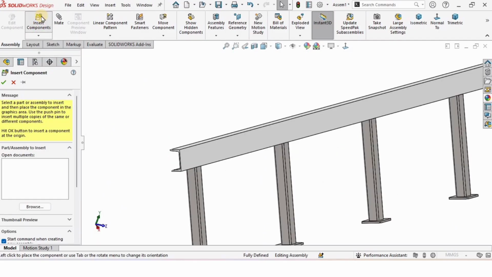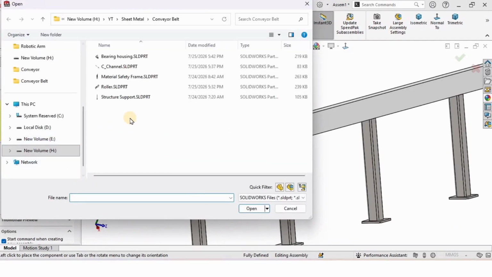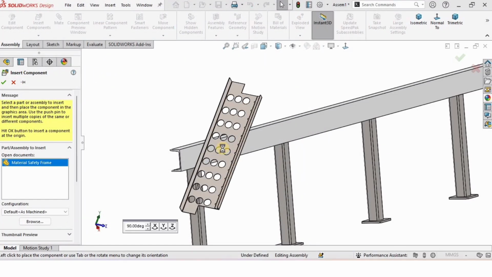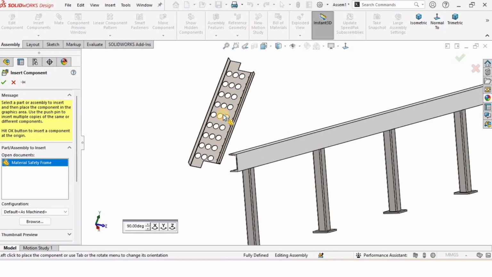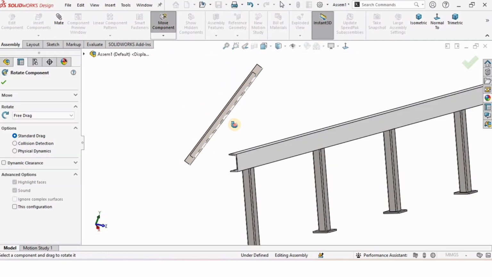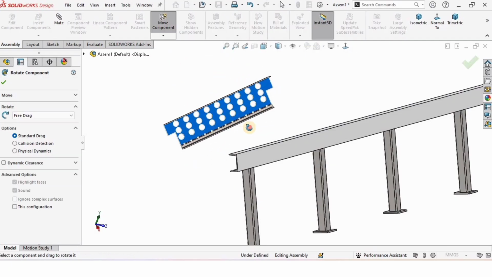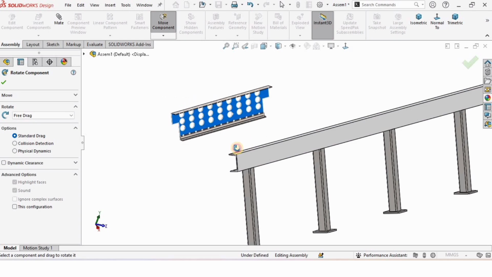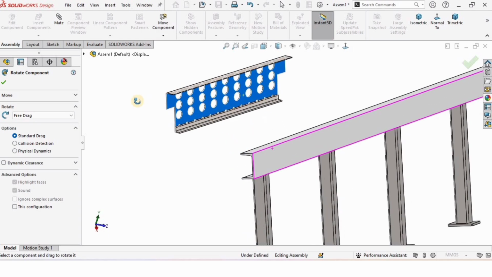Alright, after that I will select the insert component button again, and I will select the material safety frame which we have modeled in our previous tutorials, and I will place it over here. You can rotate it as per you like in order to correctly orient it before you assemble it.